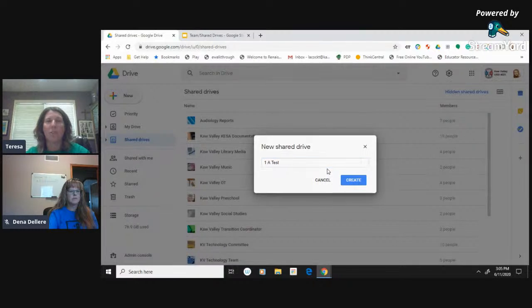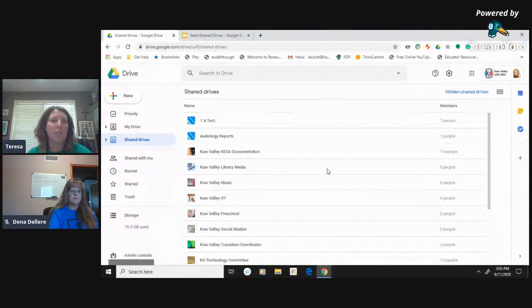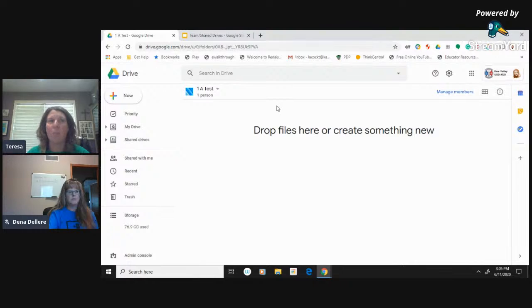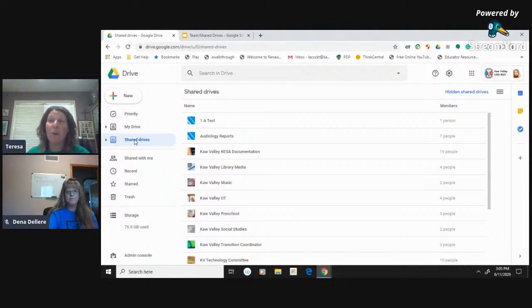I usually call stuff like 1A test because they do numerical and then alphabetical order. And then that way it goes at the top. So now you can see it's there. If you are in your shared drives and you click new, nothing happens. That means you don't have the access to be able to create them.